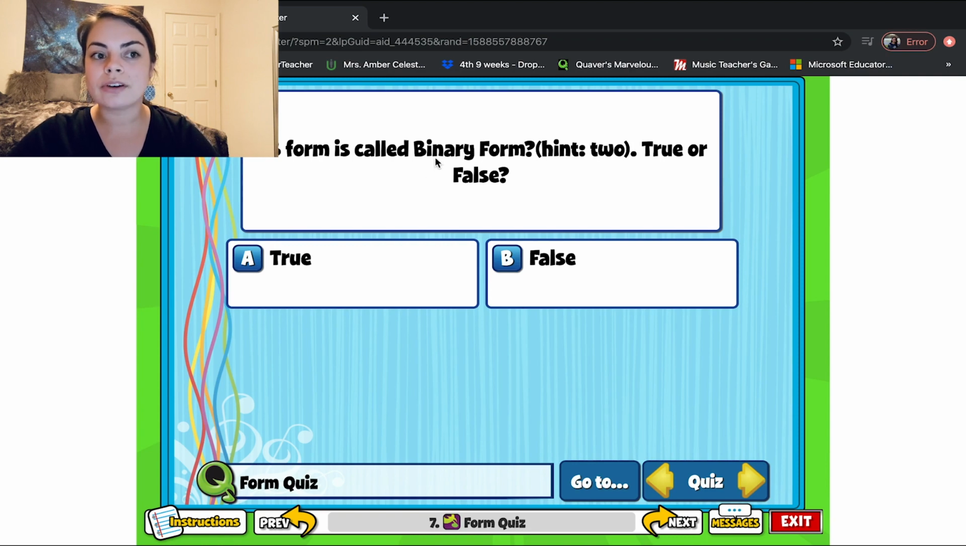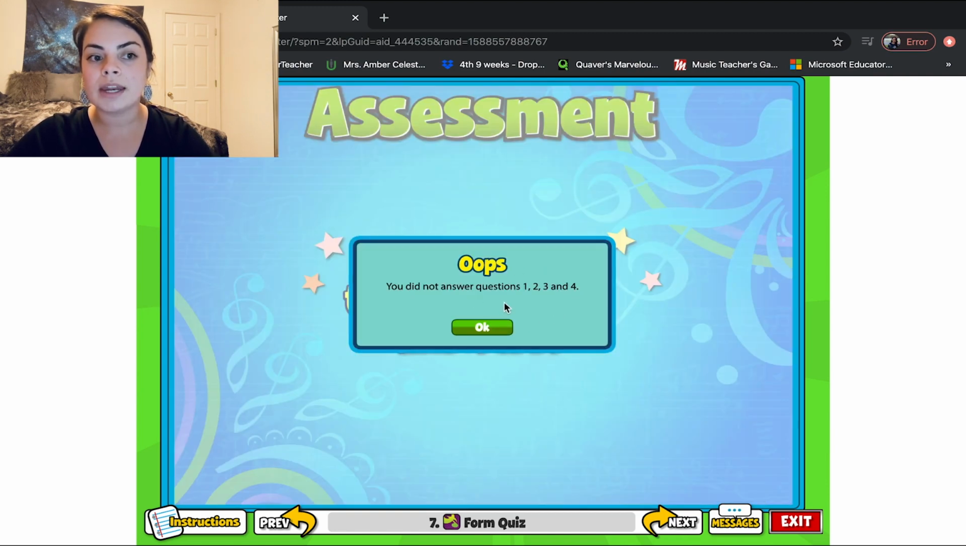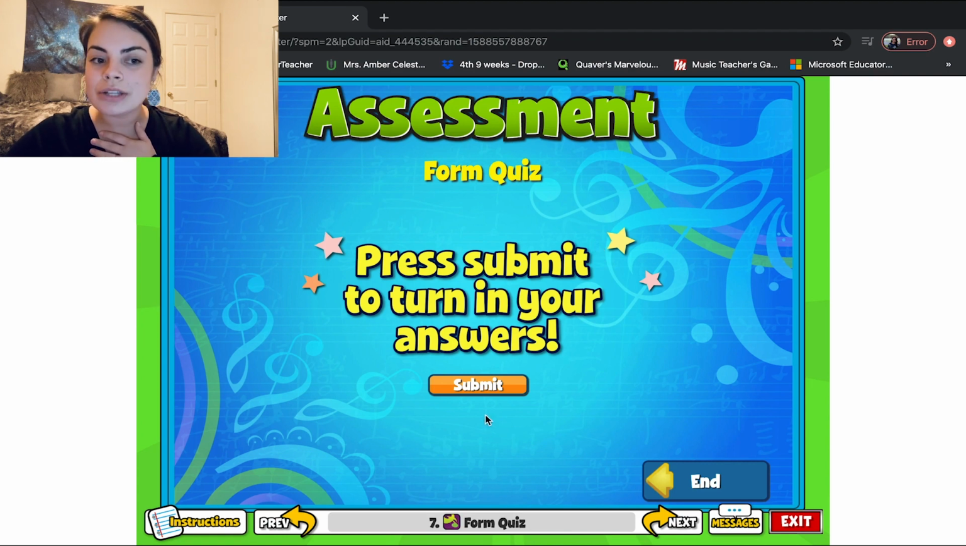AB form is called binary form. Hint 2. Is that true or false? And you can always go back and use the lesson and your resources to answer these questions. Then just make sure when you've answered all of them, you click submit. And then it even lets you know if you're missing an answer to any of your questions. So I would go back and answer those, then I would click submit, and I would be all done for this week for music class.